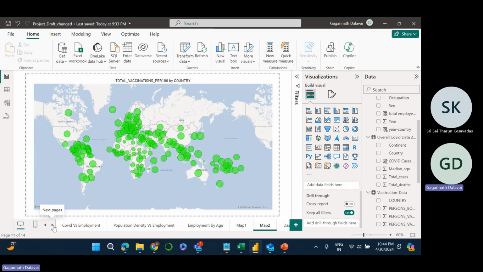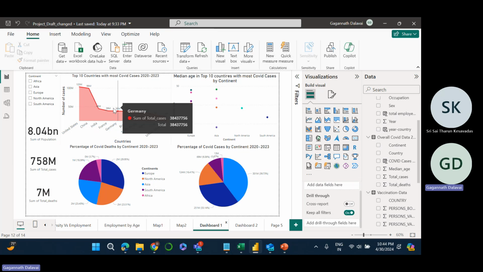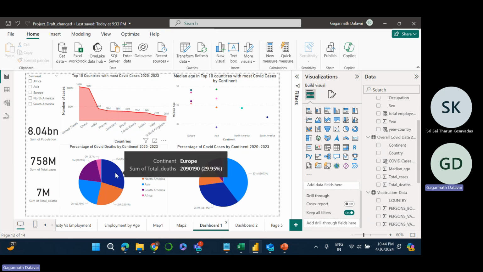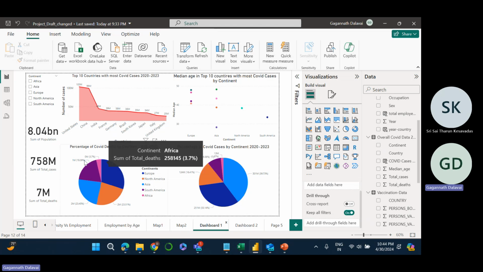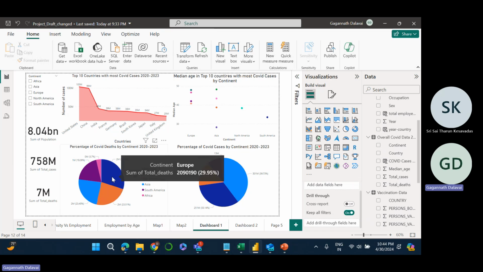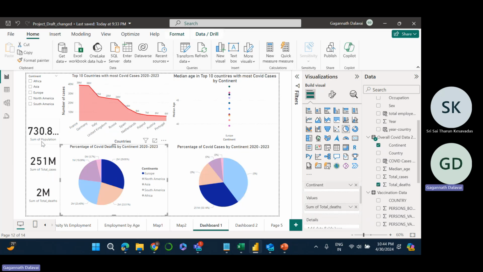I also developed two dashboards. The first dashboard represents the COVID data. If you select one of the charts here, it will reflect on the data within the other charts. For example, this represents the percentage of COVID deaths by continent, and if I select Europe, you can see the data changes in this chart as well as in the other charts. You can see there are a total of 2 million deaths for Europe and a total of 251 million cases.